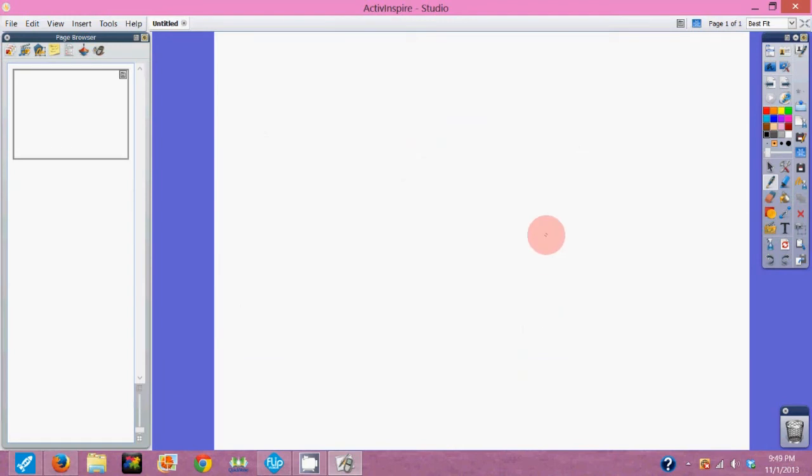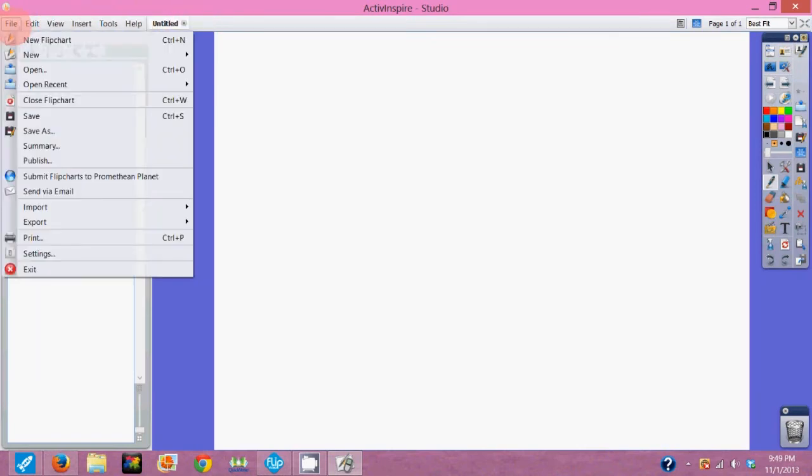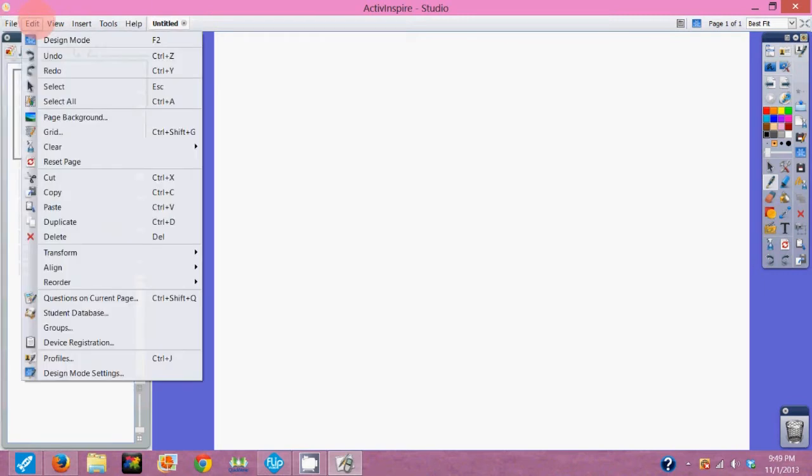Before we begin our project, let's look at the main screen. Along the top are our menus, your typical File menu, where you can open, save, and create new flip charts. Then the Edit menu, which has the usual features such as cut, paste, copy, undo, redo, as well as some new features that are unique to ActivInspire, like a grid and page background selection.